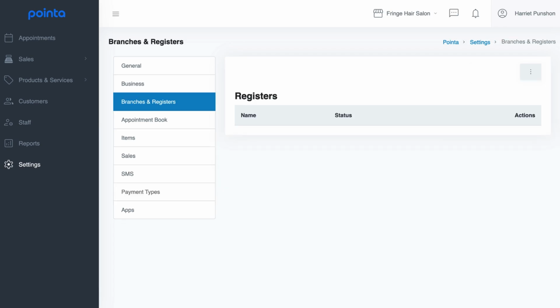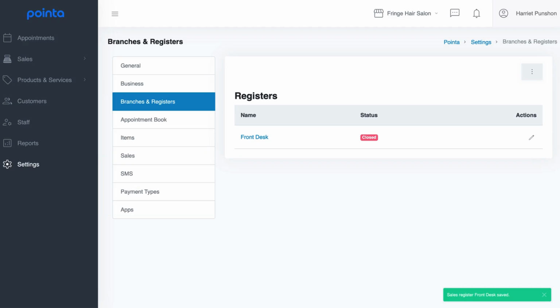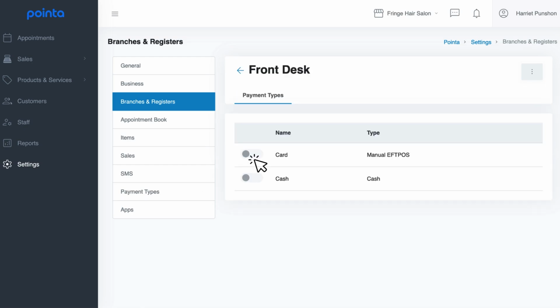After selecting Branches and Registers from the left, in the top right corner click on the three dots and create a new register. You'll likely just have the one, so you can name this as suitable and save. Then select the blue text of your newly added register and switch on all applicable payment types.